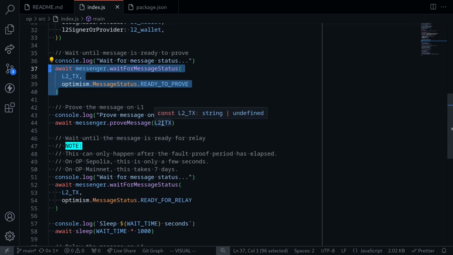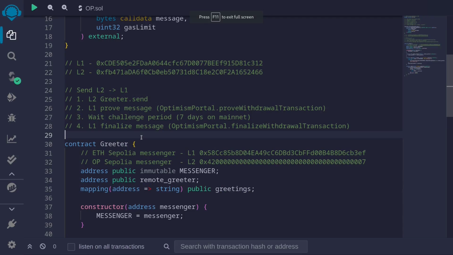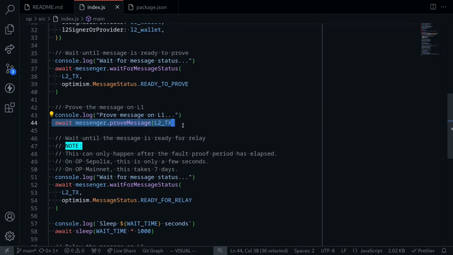And then for the input, we're going to pass in the L2 transaction hash. Now what this code will do under the hood is call the Optimism portal contract. Remember back inside our Remix, we said that for step 2, we'll need to call OptimismPortal.proveWithdrawalTransaction. This code over here is doing exactly that. It's sending a transaction to Optimism portal and then calling the function proveWithdrawalTransaction.